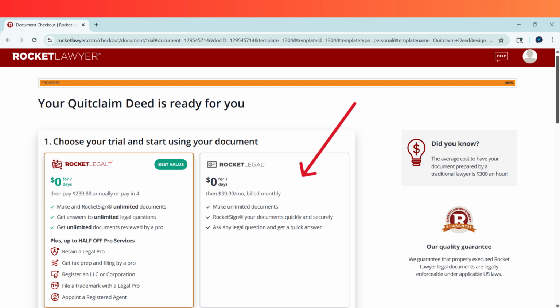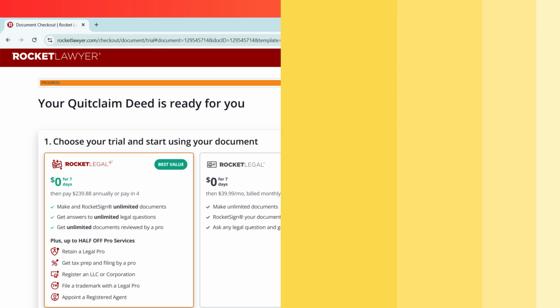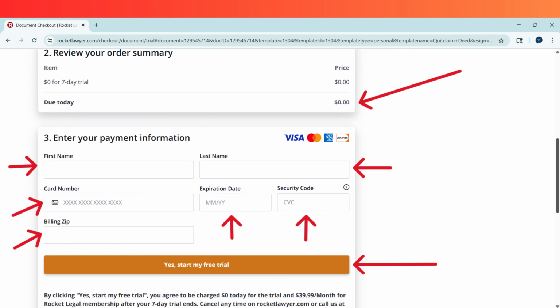Slide 31. Choose your trial and start using your document. Select the Rocket Legal Trial Plan. $0 for 7 days, then $39.99 per month billed monthly. Includes unlimited documents, Rocket Sign, and legal Q&A.